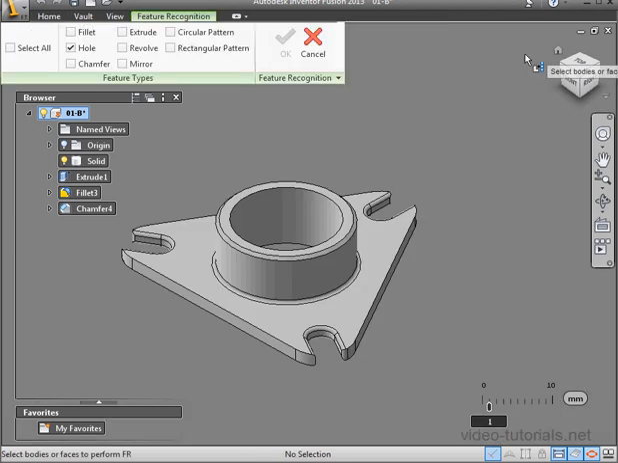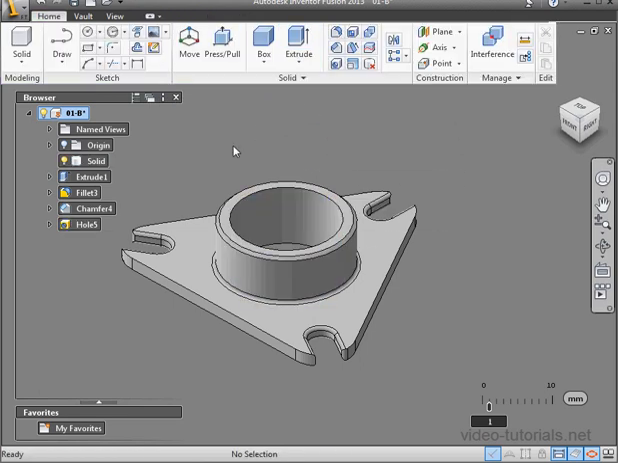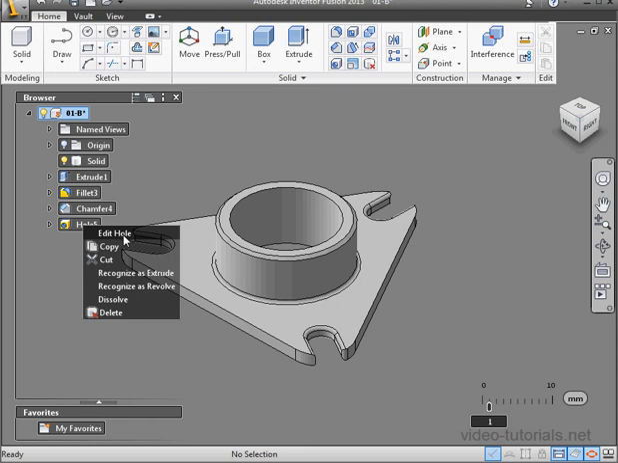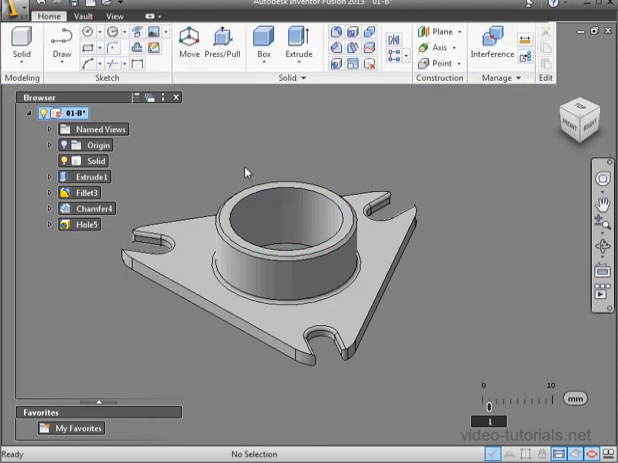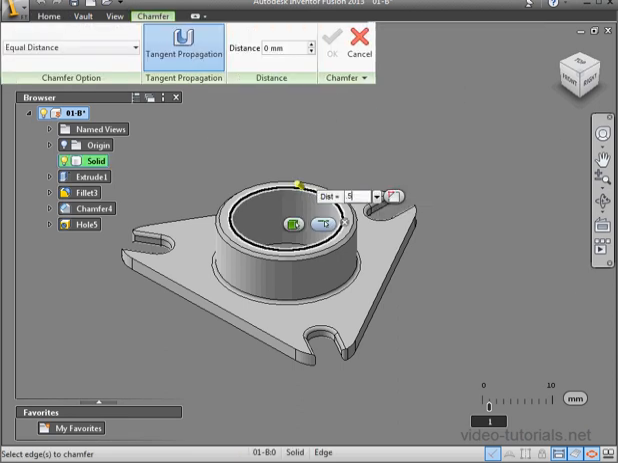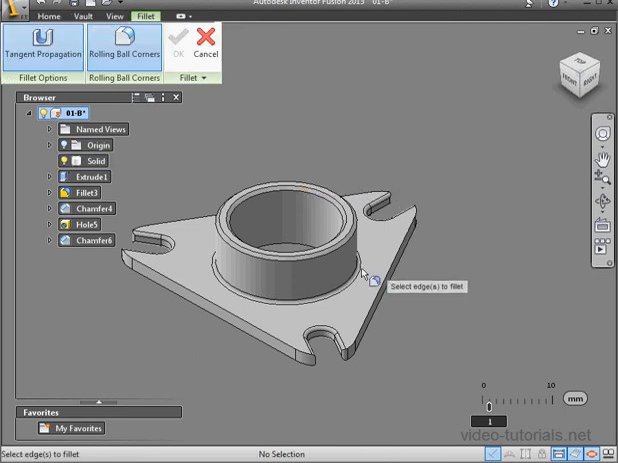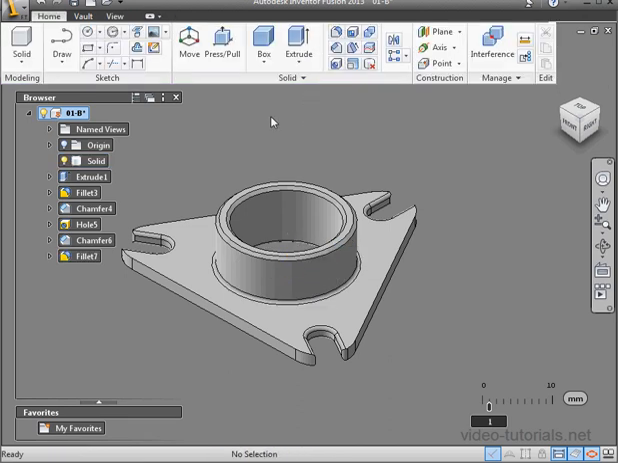Now let's activate feature recognition. We'll check hole and select the face. Click OK. Now we have a hole feature for editing. The only thing I've got to do now is create that chamfer and the fillet. There's the chamfer. And let's bring in the fillet. 0.5 radius. Click OK. So we're still missing the extrude.